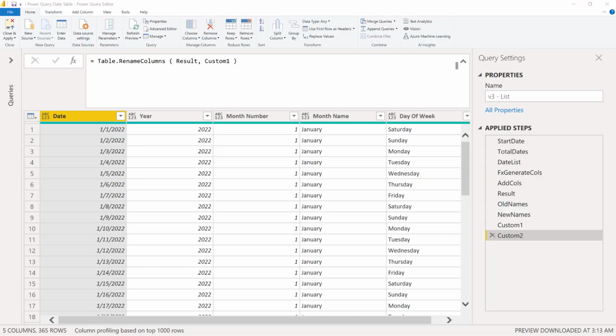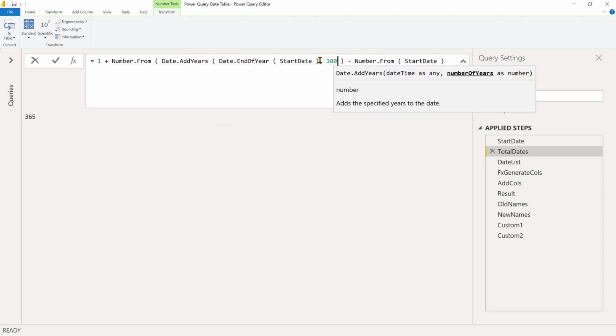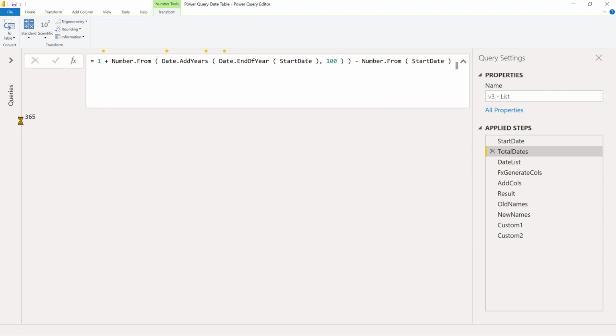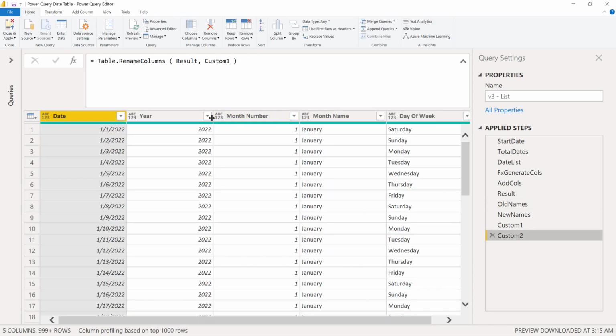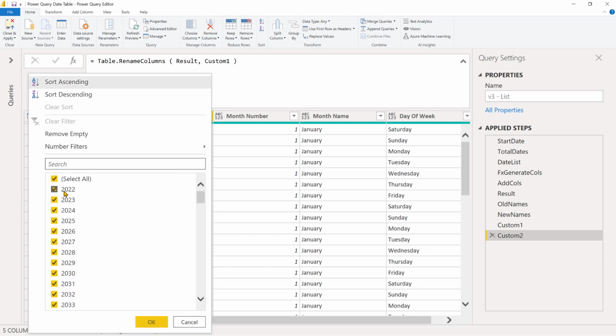And in case you want to generate dates for multiple years, what you can do is come back to the total dates step, and before the Number.From, you can simply say Date.AddYears. And let's say we want to add 100 years. So we can close that, click outside, and let's wait for it to run. And we are going to create 36,889 dates. So if I come back to the last step, and if I apply a filter on the year column, click on load more, you can see that this time we are returning the dates from 2022 till 2122. So that's how you can actually generate dates for multiple years as well.